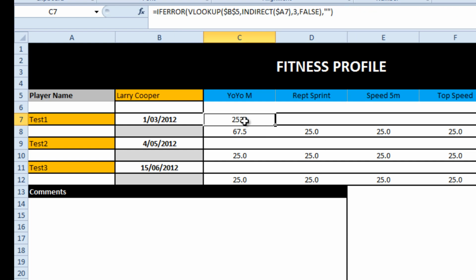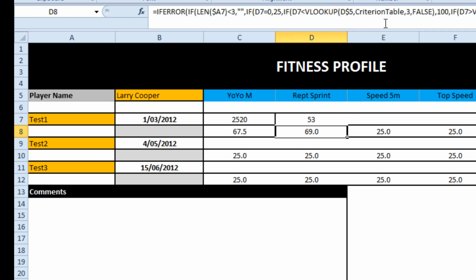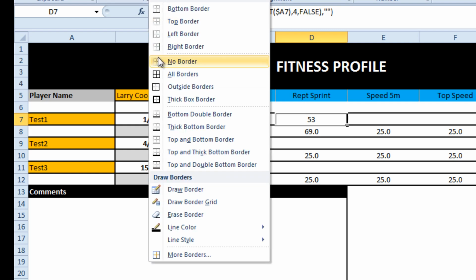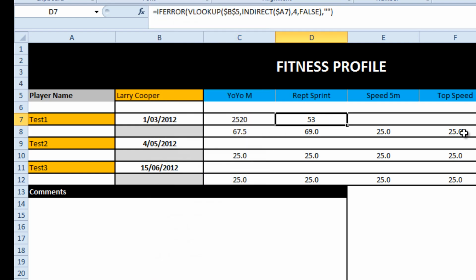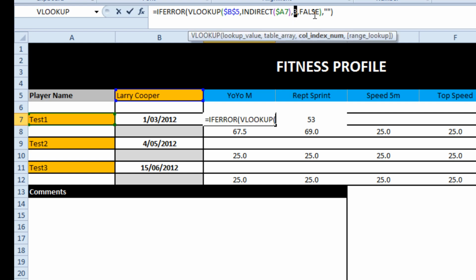Now, sometimes I can just drag that across and everything will work fine, but unfortunately, in a VLOOKUP, you have to specify the column. So we could do it manually. I could drag this across and make that one 4, and so on and so on. Or I could make the formula completely dynamic, which would be even better.